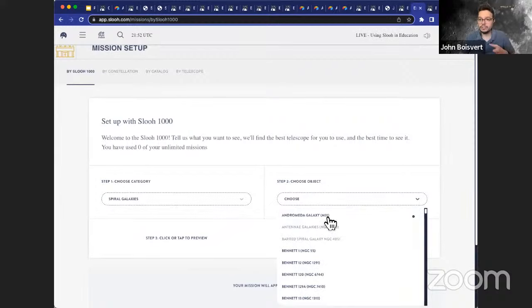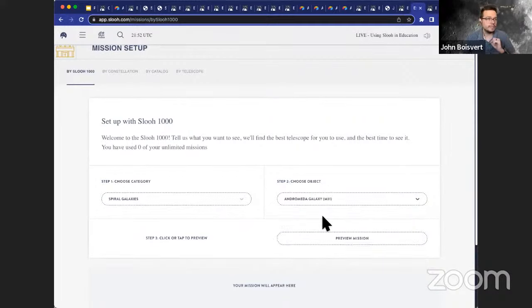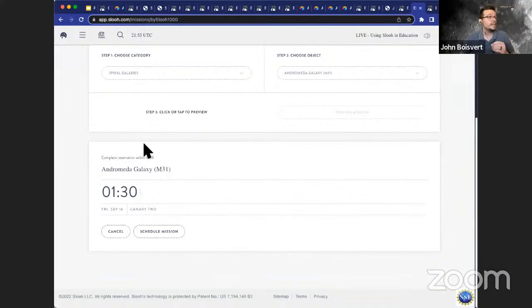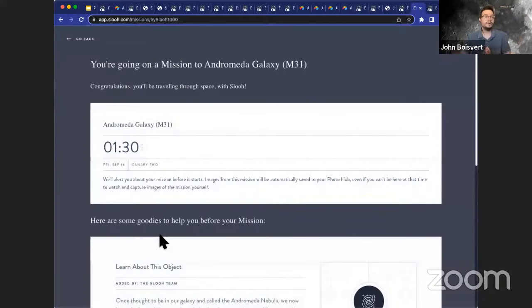So we're going after the Andromeda Galaxy. It's the first one there. We click on that and then hit preview mission. Now this is the mission card for the particular mission that we're going to go on. So if we like this time, 1:30 UTC, Friday, September 16th, using the Canary 2, perfect. We just hit schedule mission and boom, we're going on a mission to the Andromeda Galaxy.